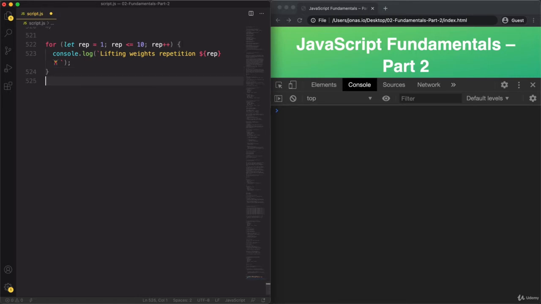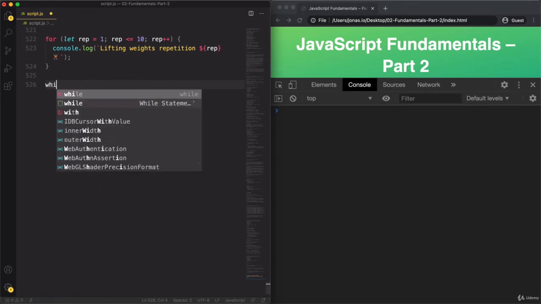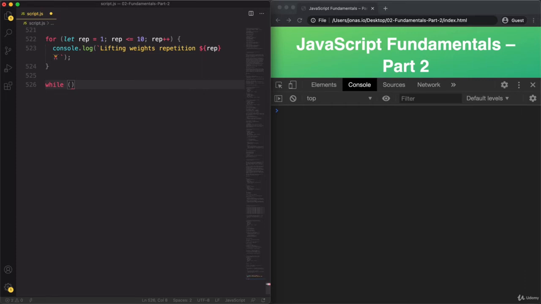So implementing the same with a while loop, we still need the same components. So we still need a counter so that we can then actually print the current value to the console. We still need a condition so that we know when to stop, and we still need to increase the counter somehow. Now in a while loop, it works a bit differently because for the while loop, we can only specify a condition. So while, and then just the condition is the only thing that we can specify here.